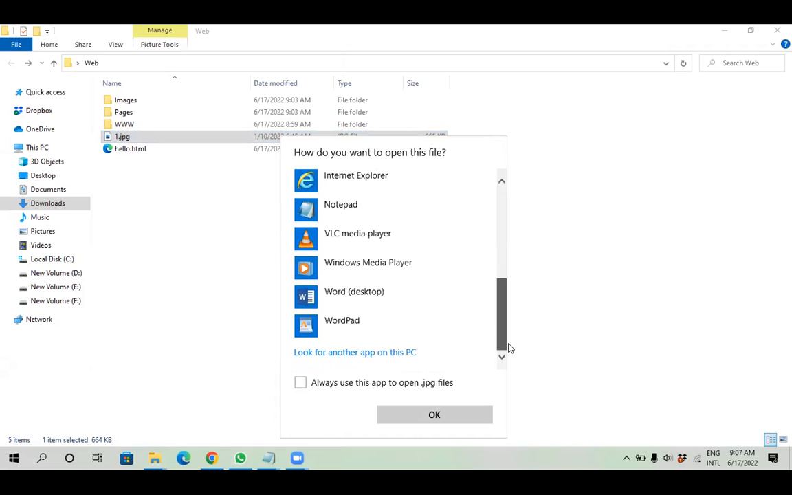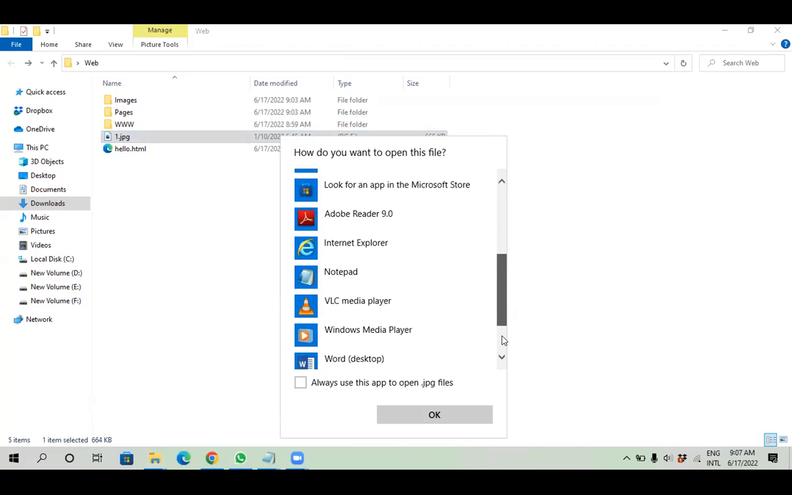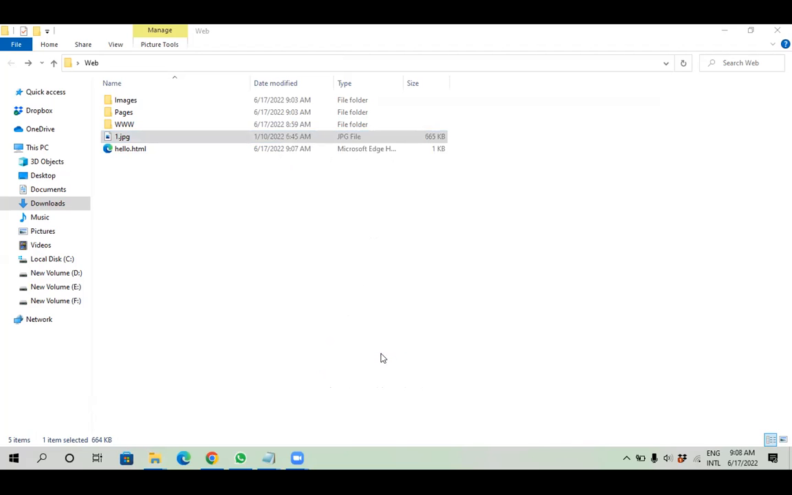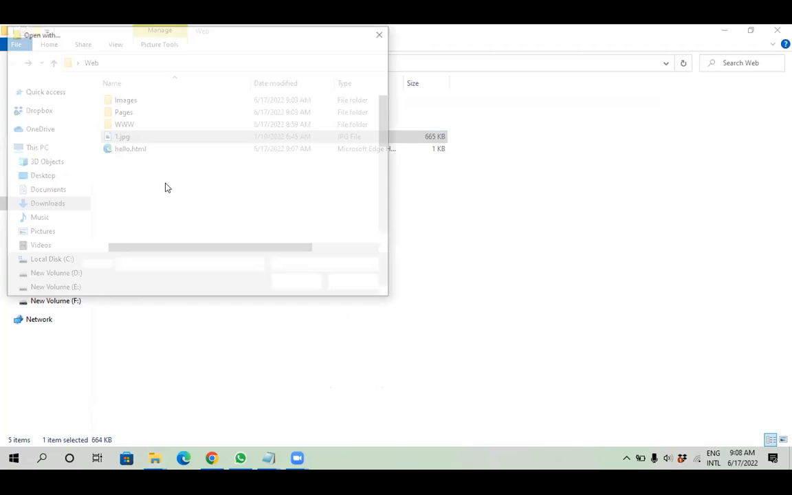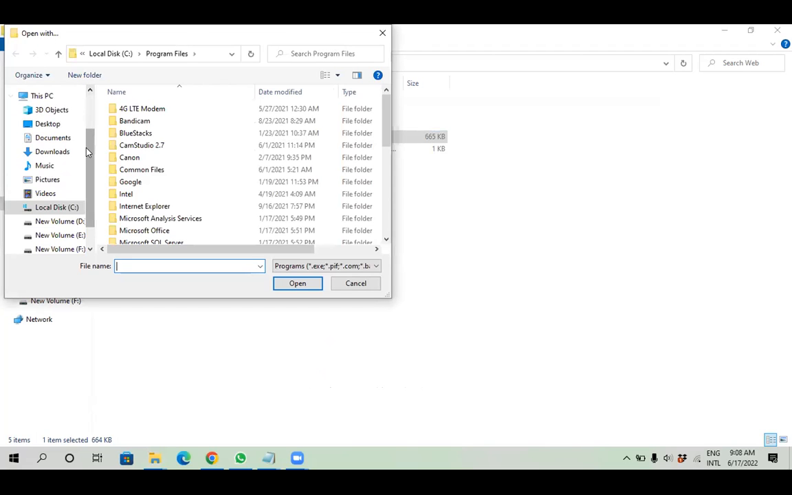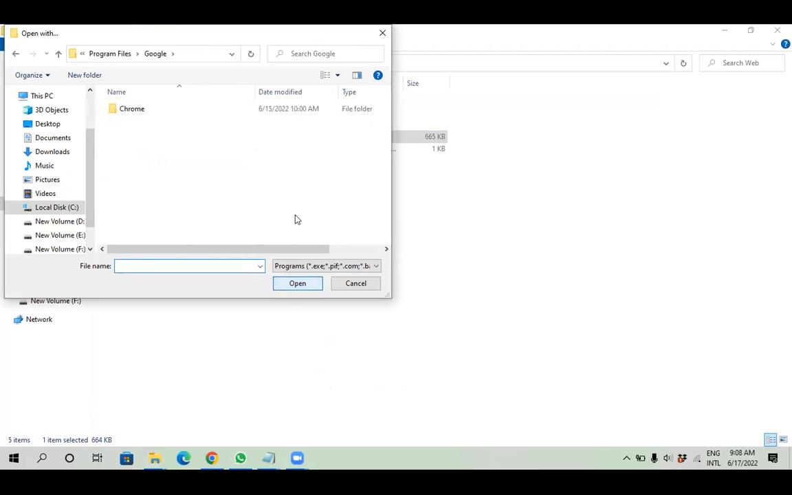Okay, at least Internet Explorer, something like that. Look for another app. Then check whether Google is there. You can select Google Chrome, the application, Chrome EXE. Okay.